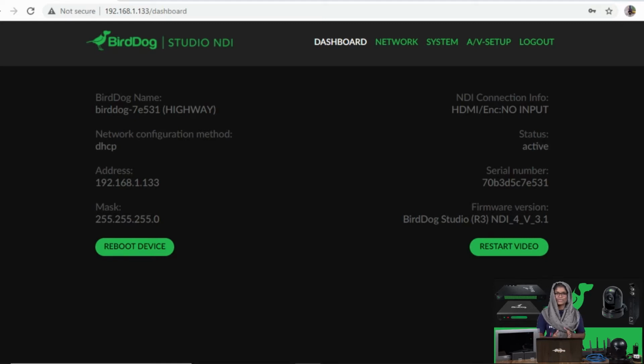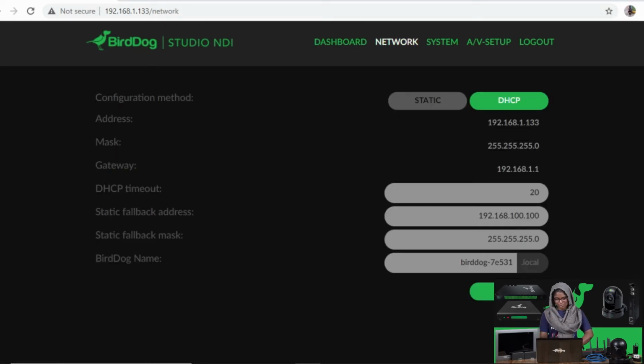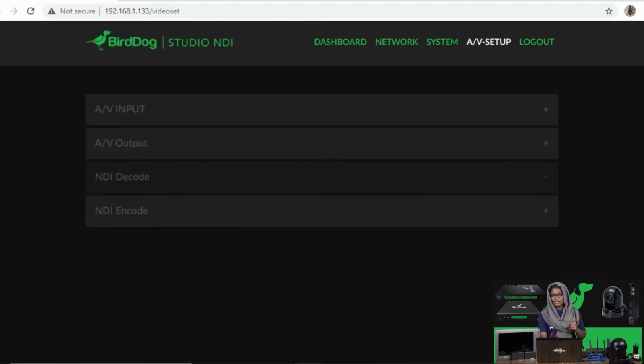On the dashboard, this is where you see all the current configurations of your unit. From this information, I'm able to tell that I don't have any input to encode. So I don't have any input coming in via SDI nor HDMI. Something I want you to also take note of is on the network settings, our unit is on DHCP. And the address is 192.168.1.133, which I have promised you to give an explanation at the end of this video. So just mark that. I'll go directly to the AV setup, because this is where we need to configure our unit into decode mode.